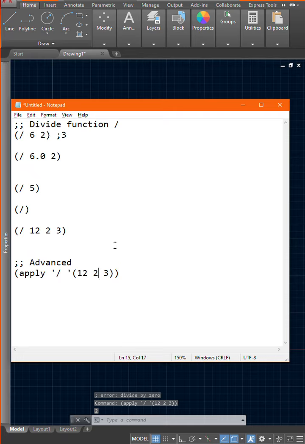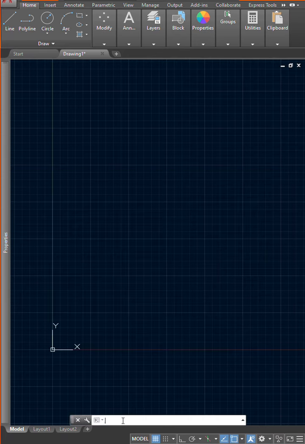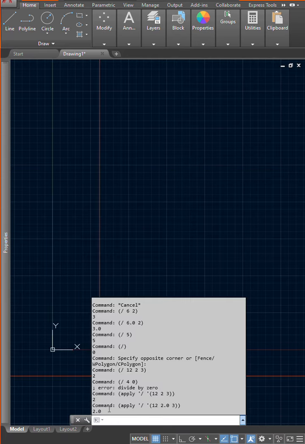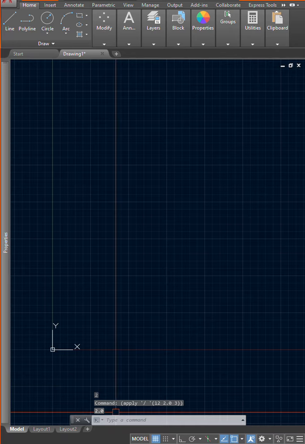Again, if we had a real number in here, we get a real number as a result. So let's test that just to confirm. And we do. We get a real number as our returned result.